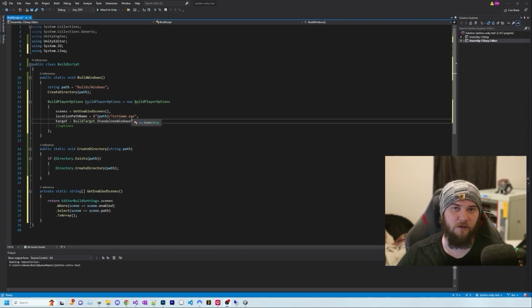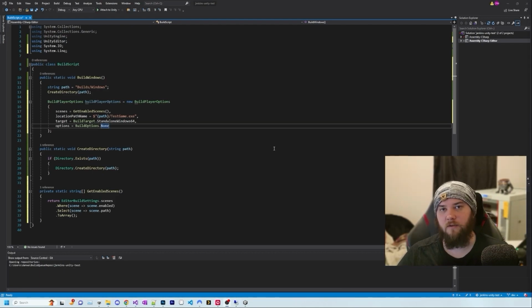The next field that we have to fill out is target. This is going to be the build platform that we're targeting. So I just specified StandaloneWindows64, or 64-bit. And the very last field that we need in order to properly be able to initialize the build player options, we just need to put in BuildOptions.None.